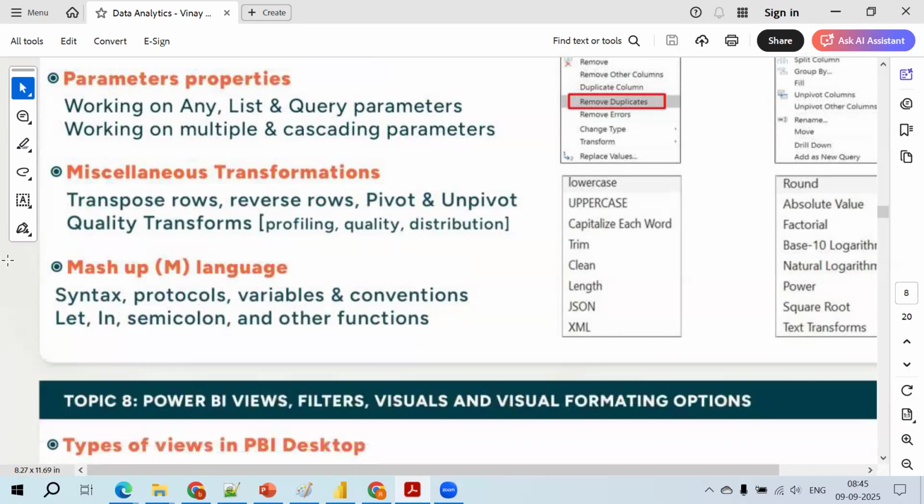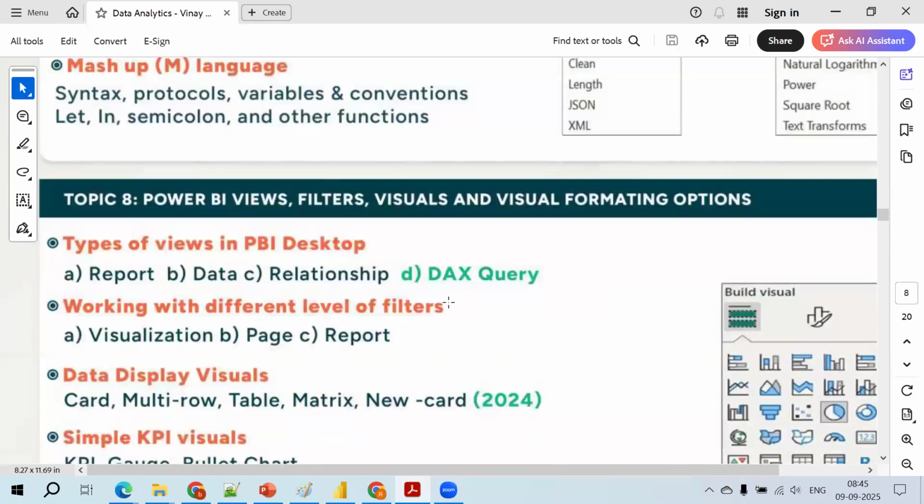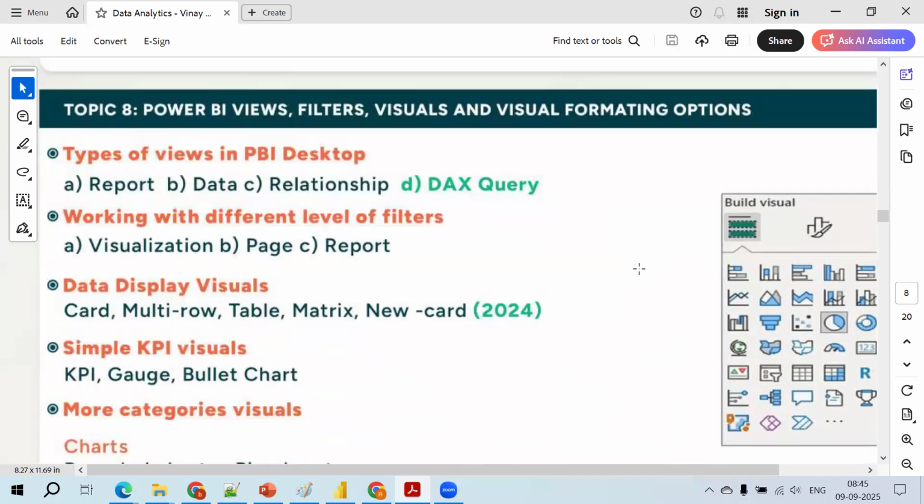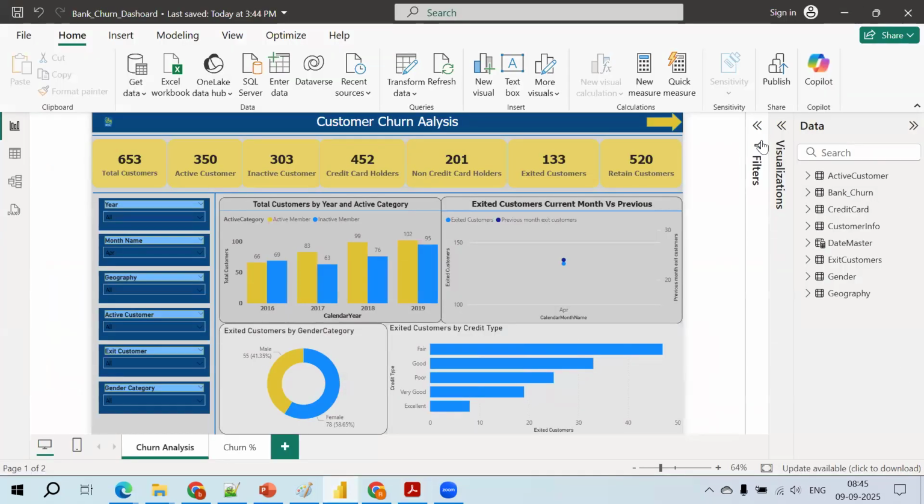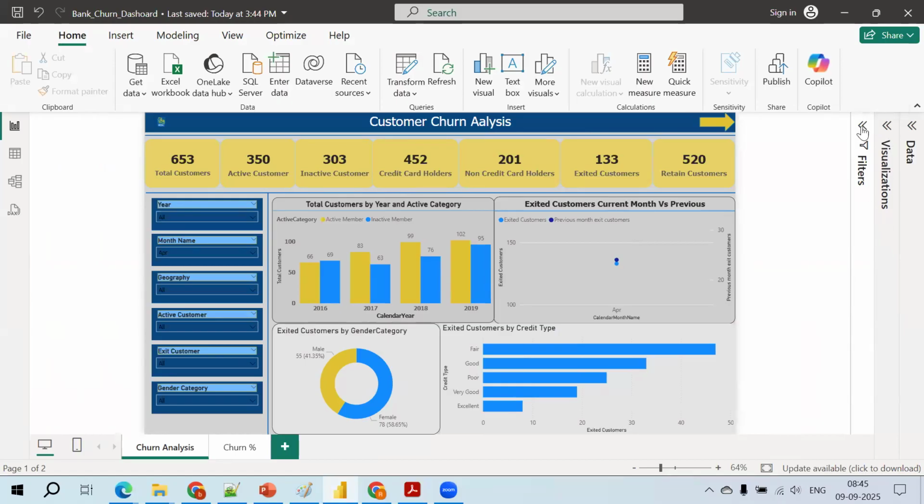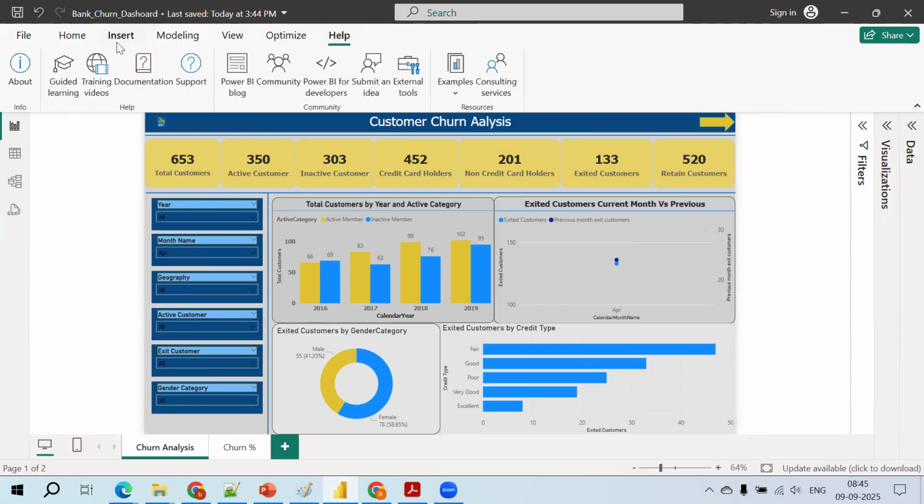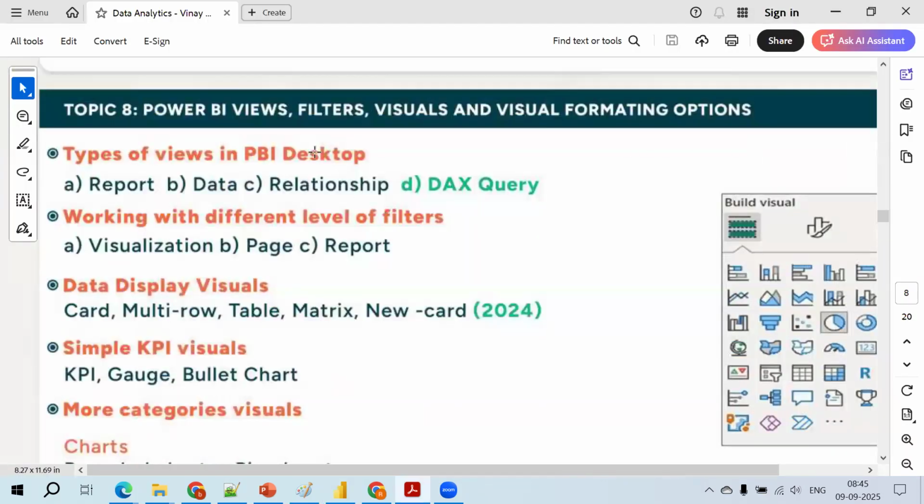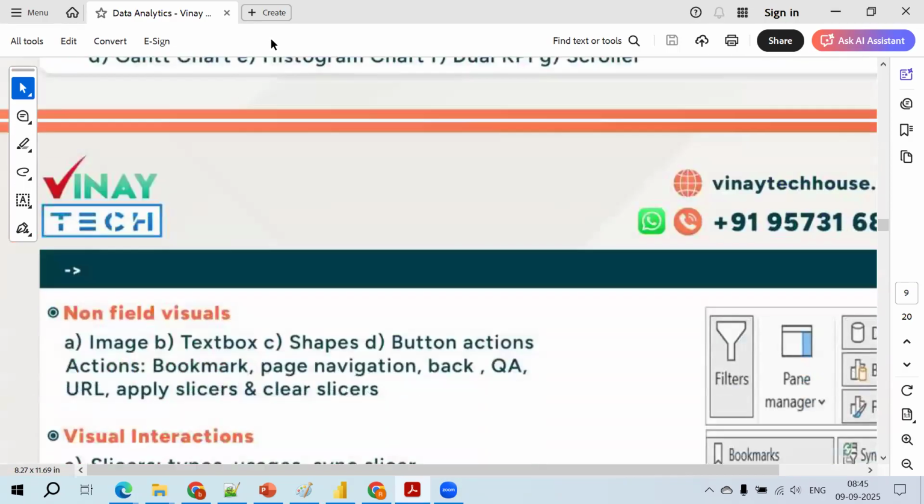Mashup, or M language, as we discussed. We're going to take a deep dive into these areas as well. So, guys, report, data and relationships, and DAX queries. We can see 4 types of visuals over here. Then the data section, visualization and filter sections. These are all panes, P-A-N-E. These are all the ribbons. We have multiple ribbons, and we are going to take a deep dive into each ribbon again. So that is about the total.